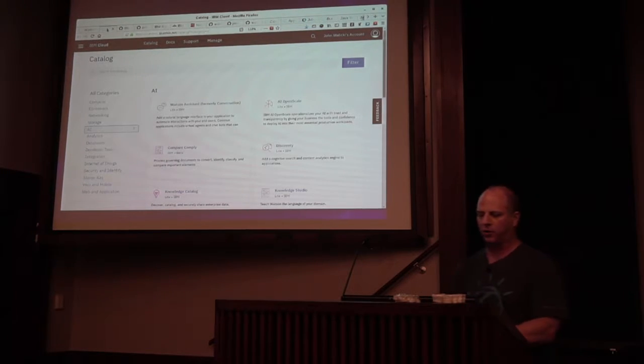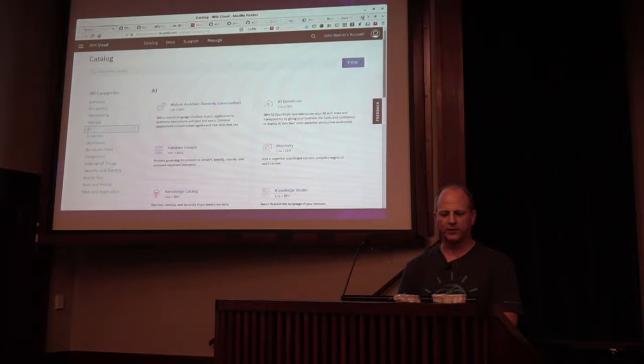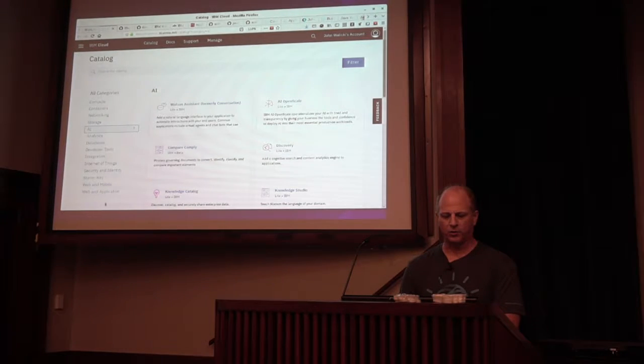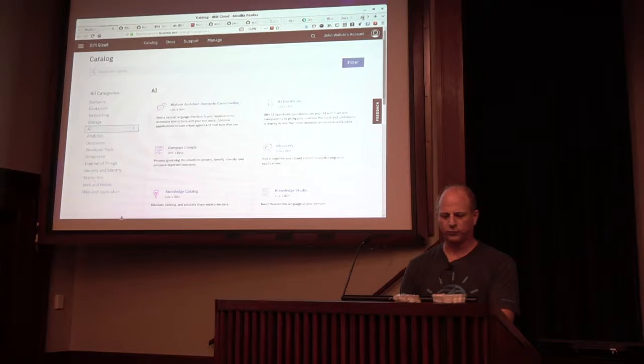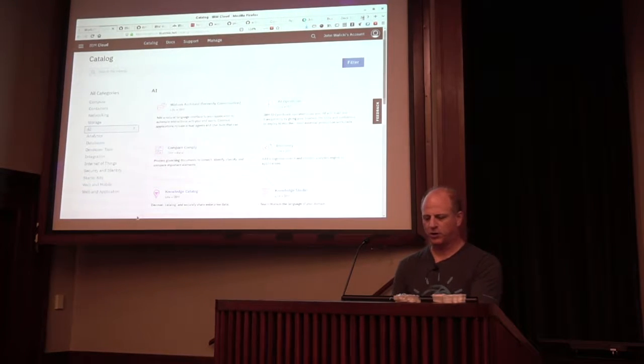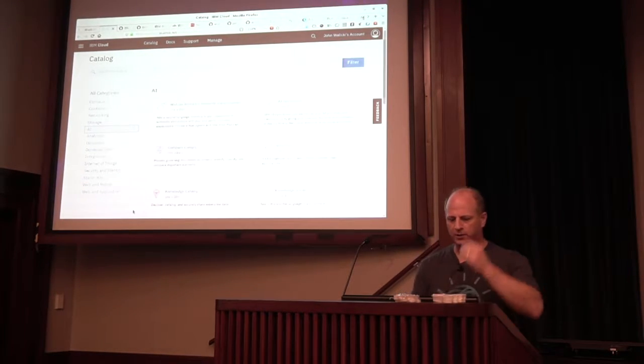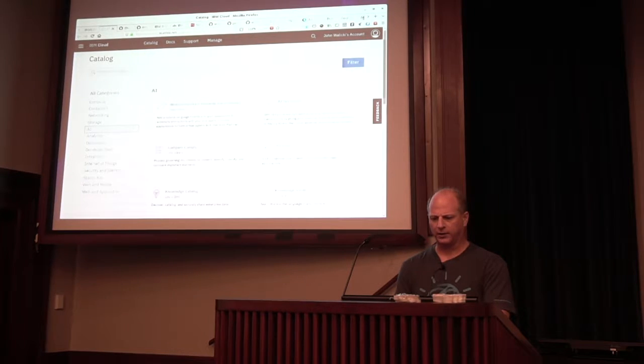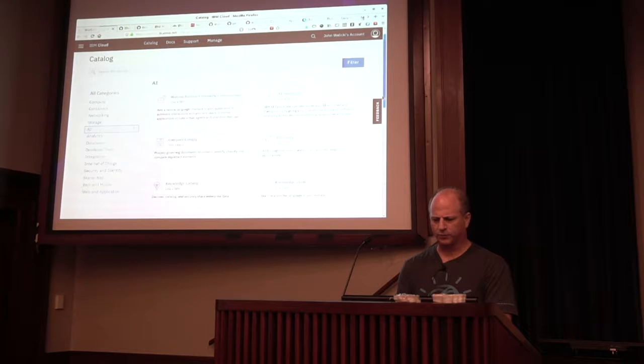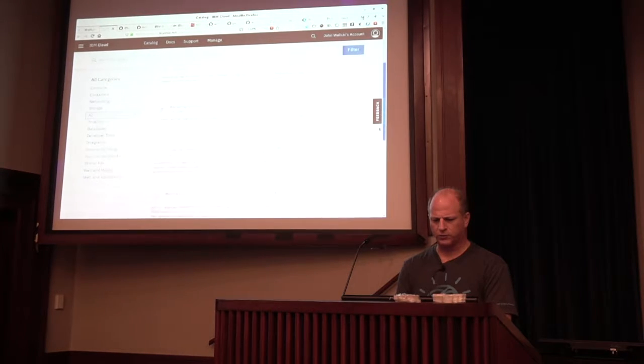So I've got the catalog open here, and you notice that there is an AI category, and I'll just scroll through some of them just to talk about what you might find in the AI category. So, and I'll point out the ones that are interesting to the Java framework. So we've got language translation, we have machine learning, natural language understanding.